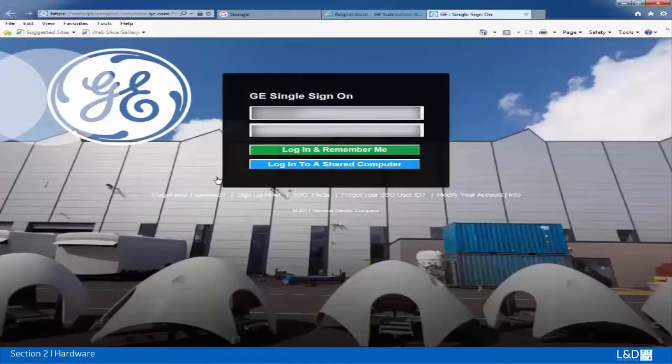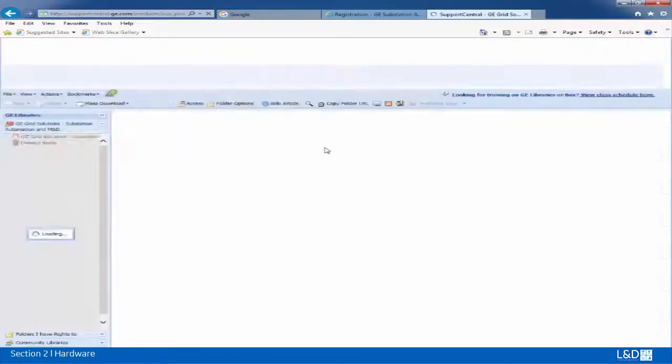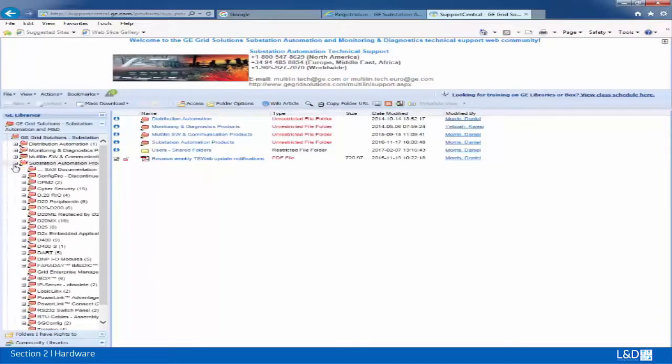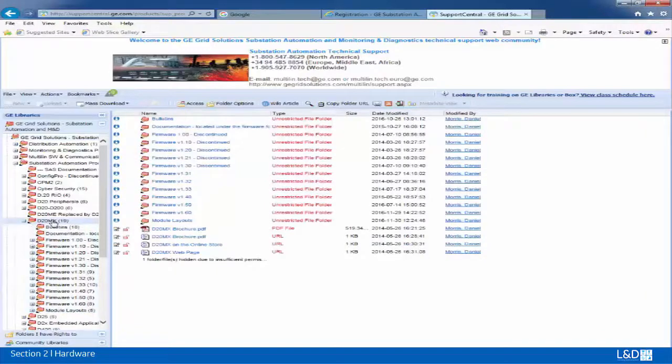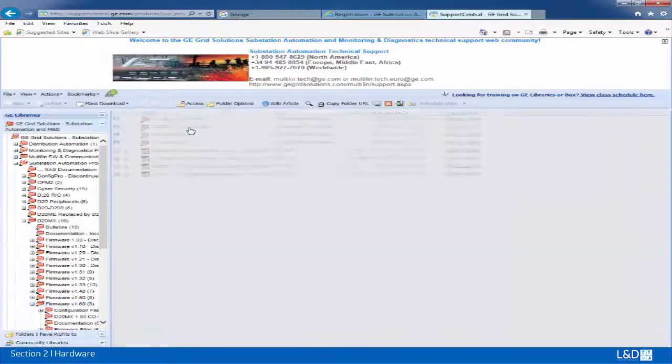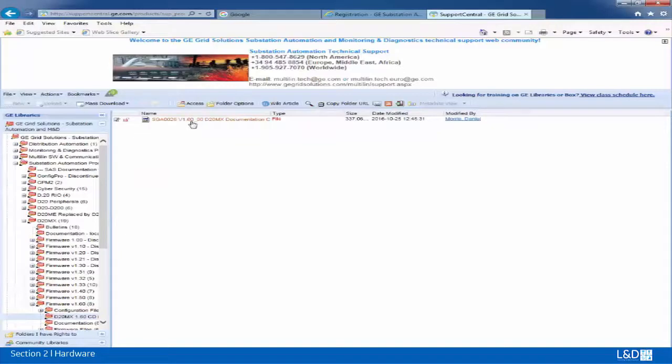It will ask me for my SSO. And then I have to access the substation automation product. And then under the D20 MX, go to the latest version. In here you will find a lot of information. So there is configuration documentation information, but our recommendation is that you download the full CD. Okay, so I will do this. I will go to the D20 MX CD image and download the full CD.